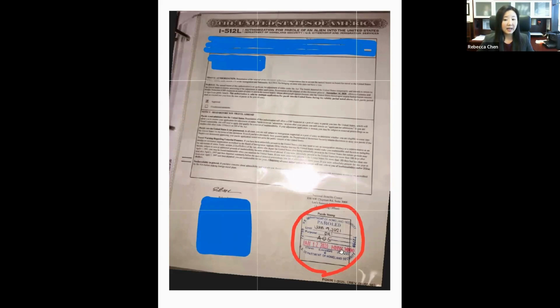For adjustment of status applicants, when you're coming into the US, there isn't a definite end date for your authorization to be in the US. Your authorization to be in the US is based on your pending I-485 application. So as long as your I-485 application remains pending, you are authorized to be here in the US. But the processing time for the I-485 is indefinite.